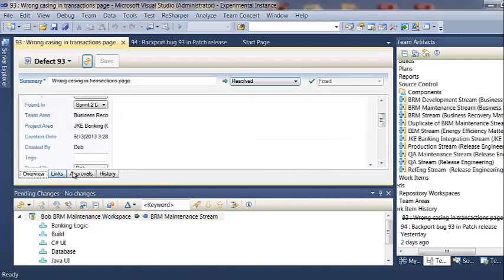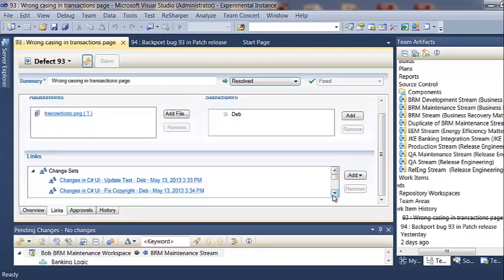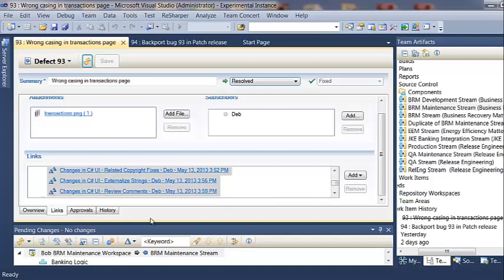Let me go to the links page. Here we see that there are 5 change sets attached to this work item, and we need to accept all these 5 in order for porting to complete. So before that, let me just verify that these changes are not already there in the maintenance stream.